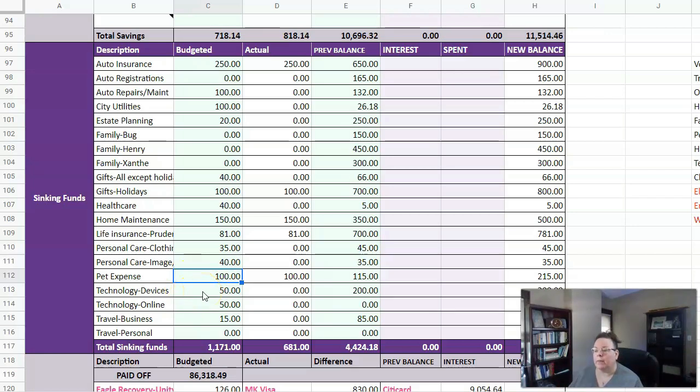So technology. I had two different line items. I had a technology line item, and then I had an online subscriptions line item. Keeping those, but just changed them up a little bit because they're both going into the technology bucket over in Ally. So we're putting $50 into each one of them.